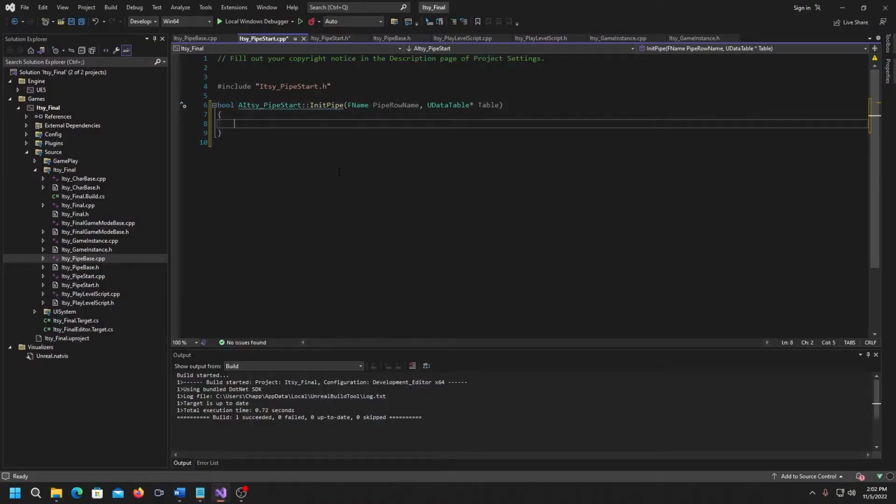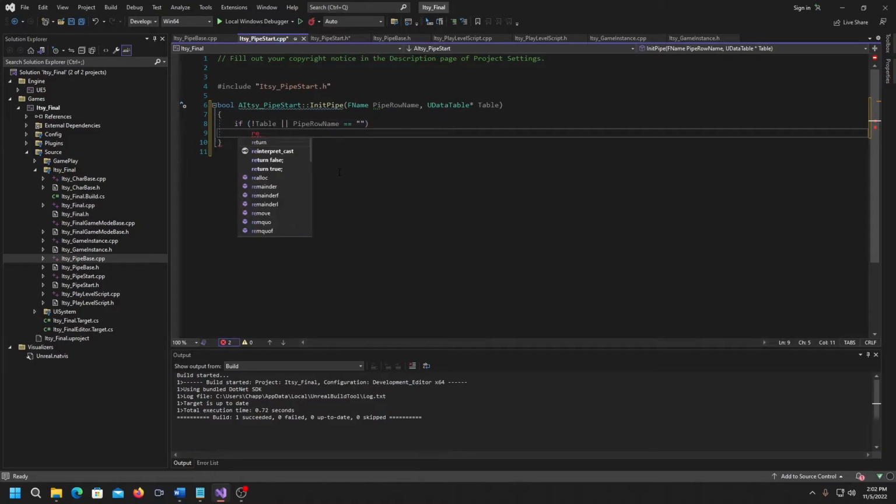So we're going to do a couple of quick things in here. If we're getting bad data in, we want to kick it back. So if not table, so if it is a null pointer, and if PipeRowName is equal to nothing, we're going to go ahead and return false.